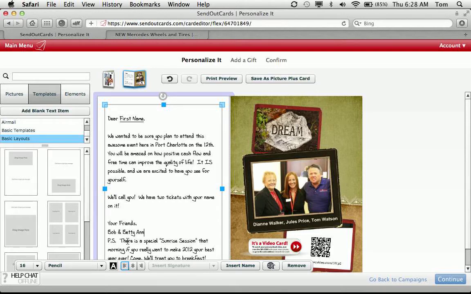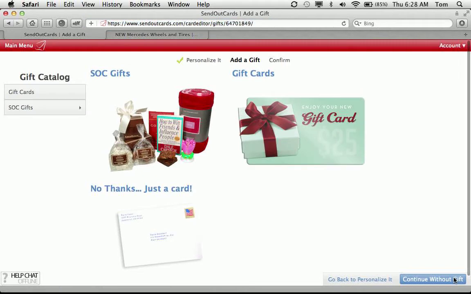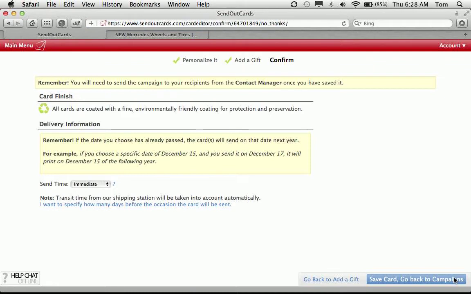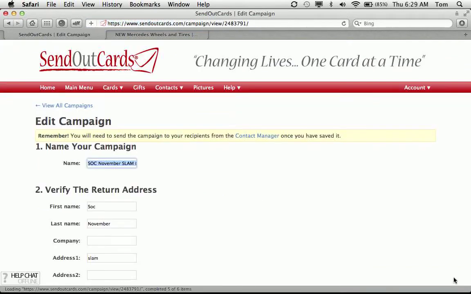But if I did just that, I could click Continue. And now that card is ready to use. It comes from me. I won't be putting in a gift with the invitation. I'm going to send it right away, so I save the card and go back to campaigns.